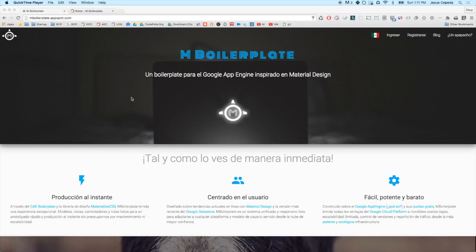It is an evolution for a popular framework that was left kind of 2 years ago for the Google App Engine, and I started to implement it with new trends in material design.